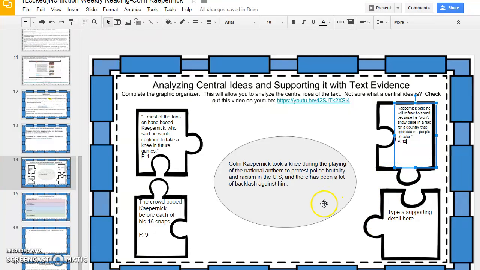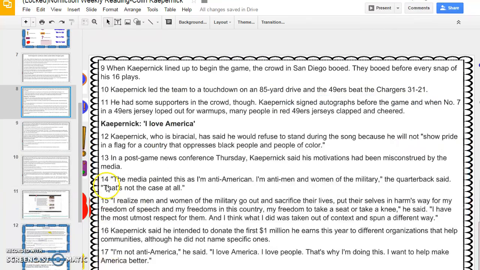Now, let's go in and find one more piece of text evidence to go along with our central idea. The next one that I really like is right here in paragraph 14. It says, the media painted this as I'm anti-American. I'm anti-men and women of the military, the quarterback said. So this piece of evidence shows that there's been a lot of backlash against Kaepernick. So that's going to be my 4th supporting detail for the central idea.